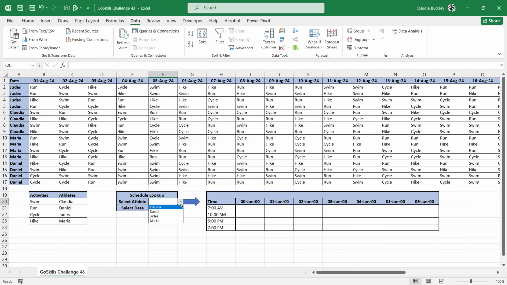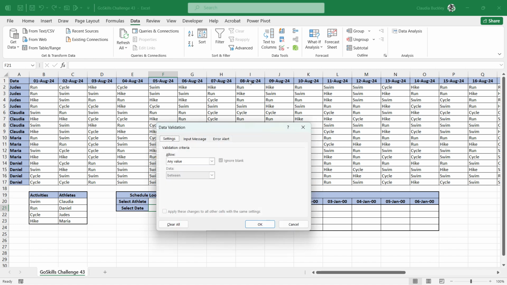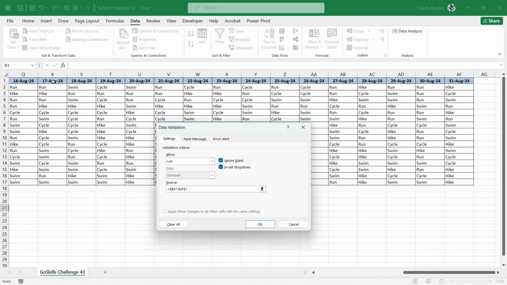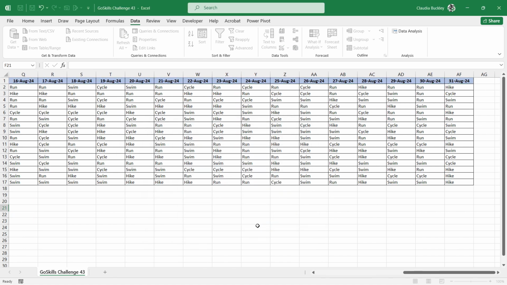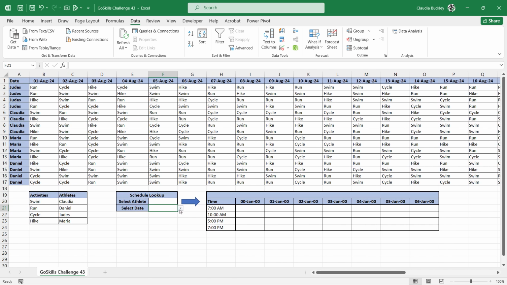Click OK, and you have your drop-down list. Similar process for the date. Click here, go to data validation, list, and the source will be the dates that we have here. And that looks great. So now we have our 2 drop-down lists ready.